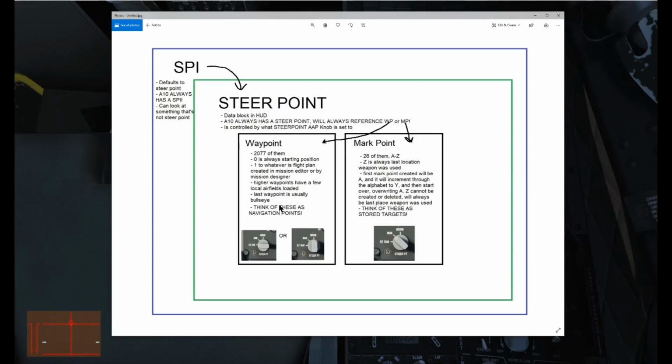If you want your steer point to look at them, you have two ways of doing it. You can set it to flight plan, which is the flight plan, or you can set it to mission, which will access the entire database of waypoints. This bears repeating. Mission accesses all of the waypoints stored in the A-10.